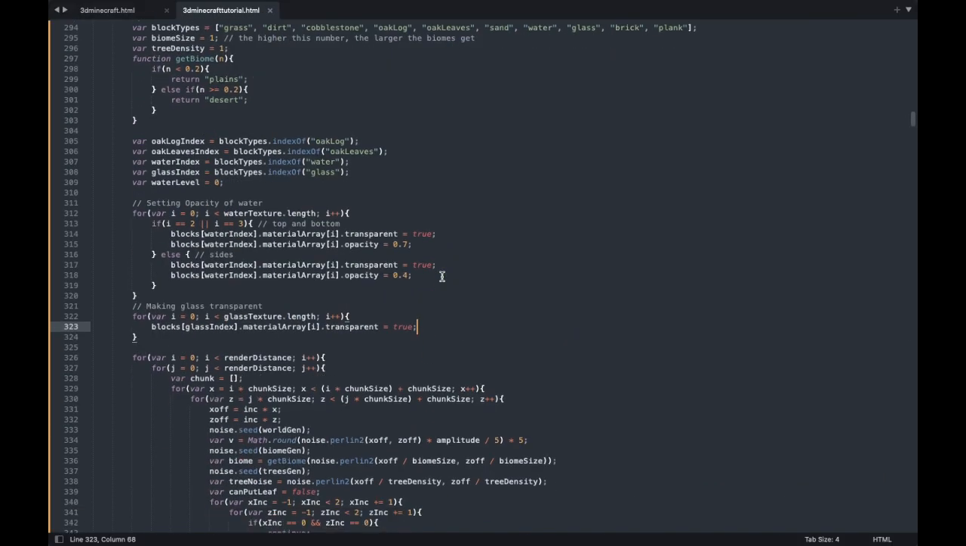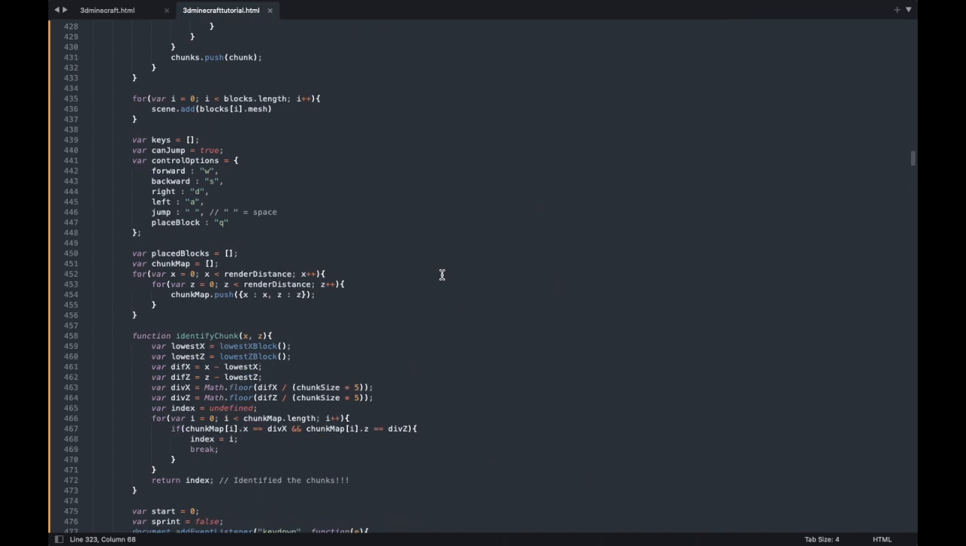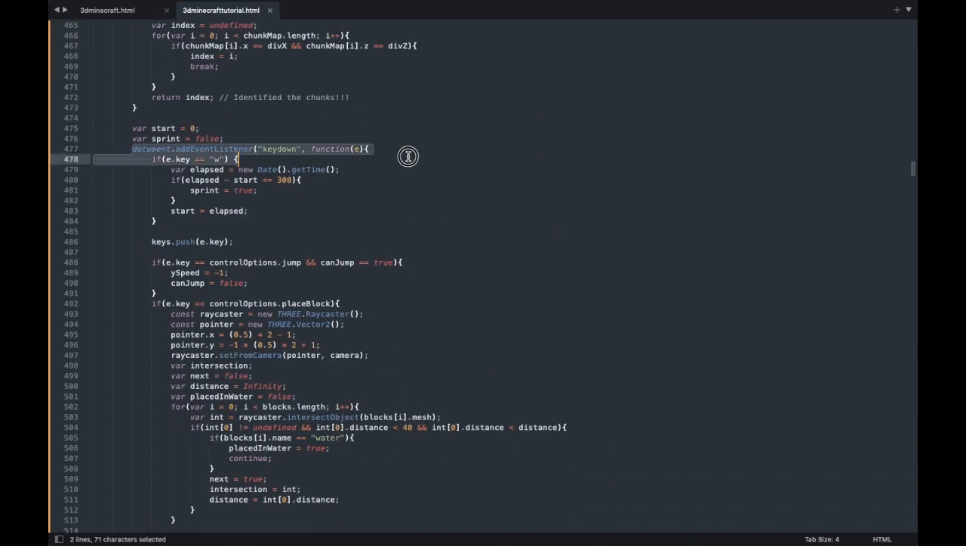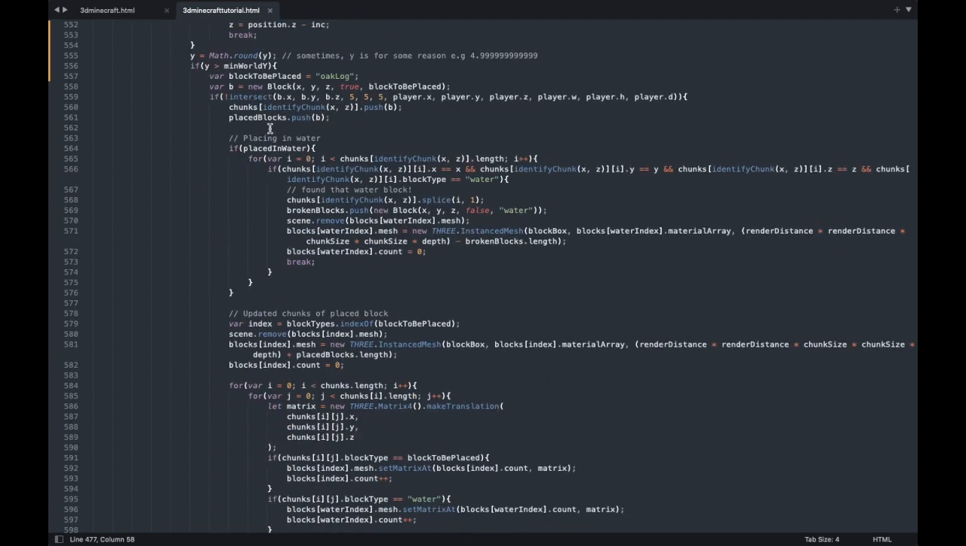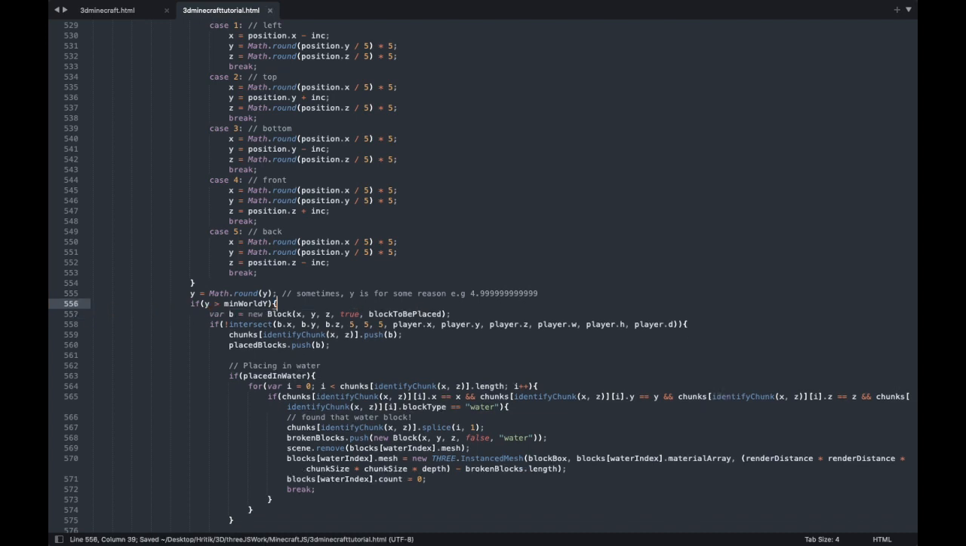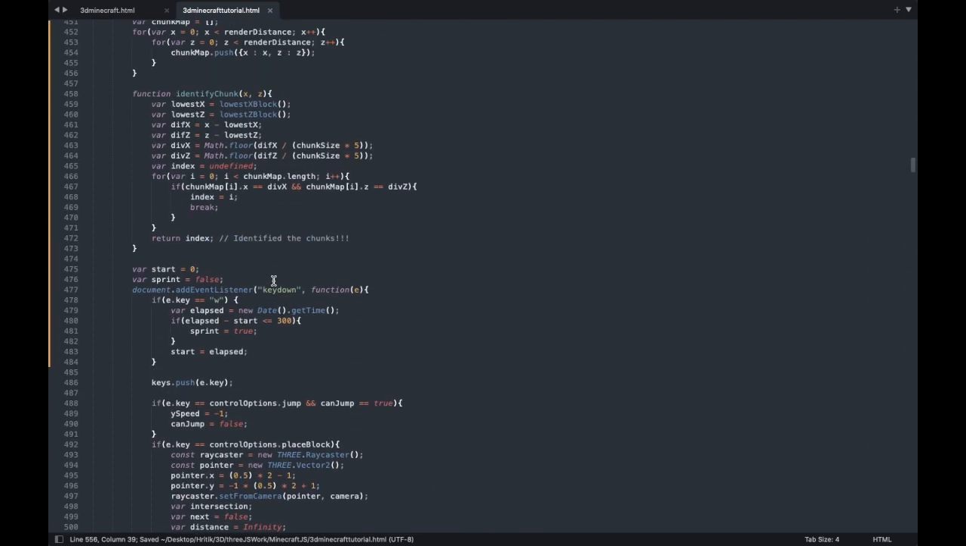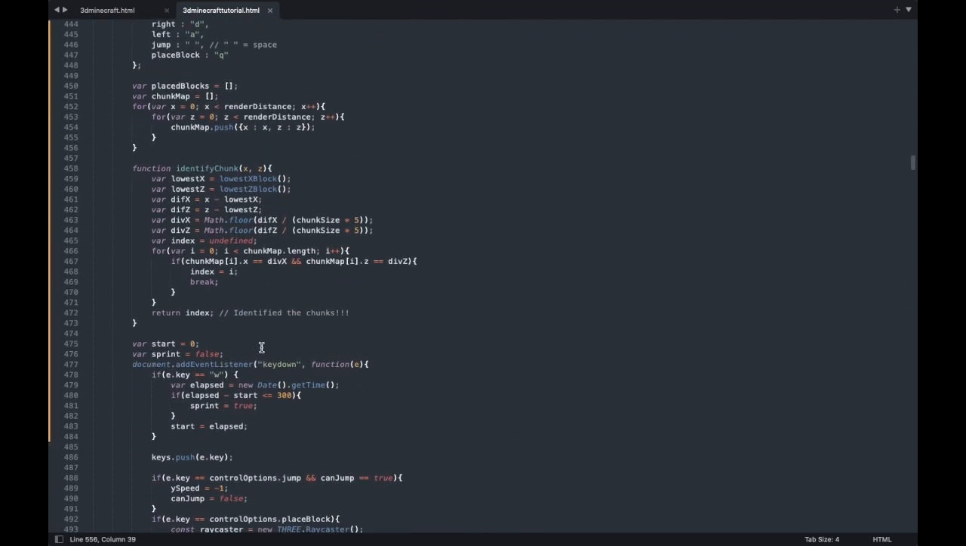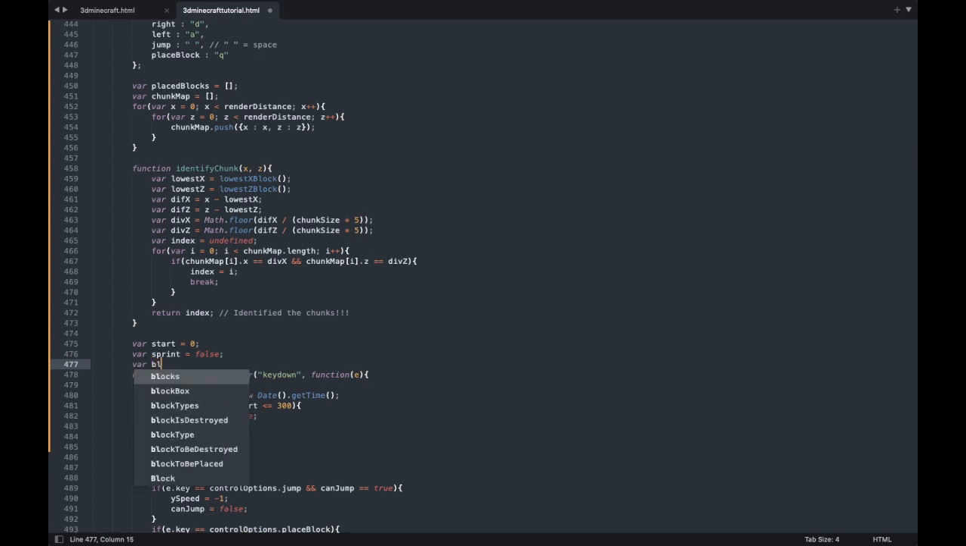Alright guys, so first of all, we have to go to the keydown function, like every time when we place a block. That's over here, okay? Around line 477. Over here. So, var blockToBePlaced. Go ahead and just remove that, okay? Because we don't want it to be an oak log every time, right? First of all, we want this to be a global variable, so we can change it outside. So var blockToBePlaced is equal to, actually just declare the variable, all right?